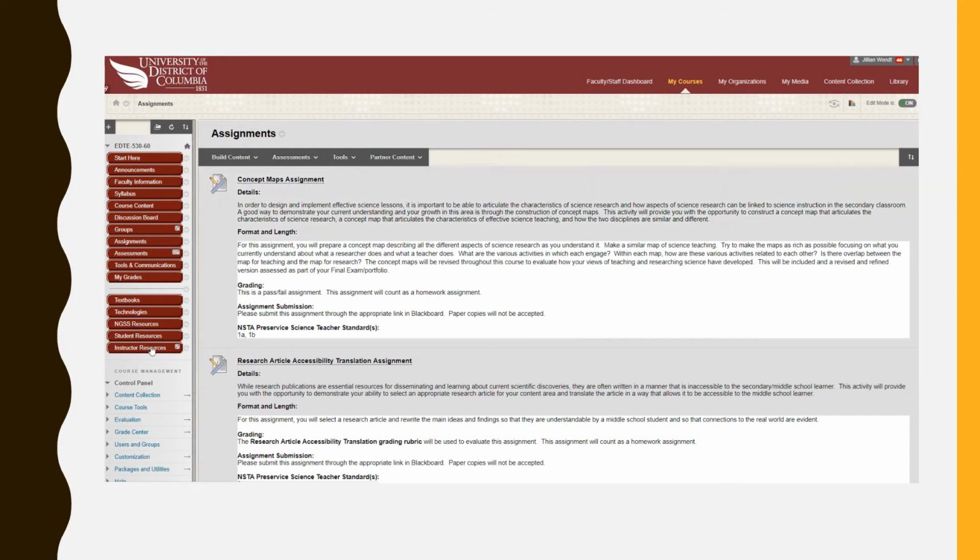And there are other resources as well, such as the Next Generation Science Standards resources, additional UDC student resources, resources for your technology and your textbooks, and then importantly, your grades. If you click on this menu tab, this is where you will find access to your grades and your assignments, where you can see where you stand at any point of time within the course.